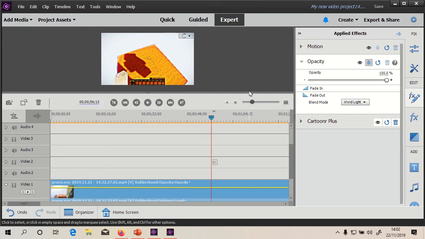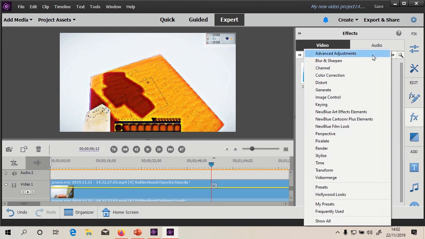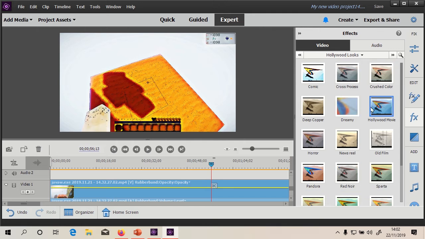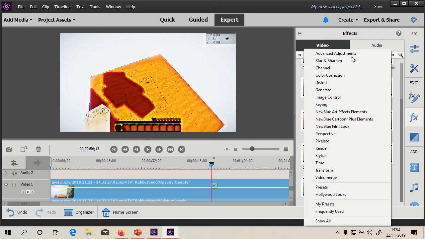Well, anyway, there's lots more stuff to check out. We've still got a lot of different ones. I think one of the other ones I used was one of these Hollywood looks as well. We might look at the Hollywood looks. I just need to think of a good way to show this information.